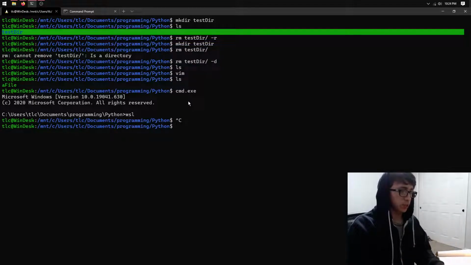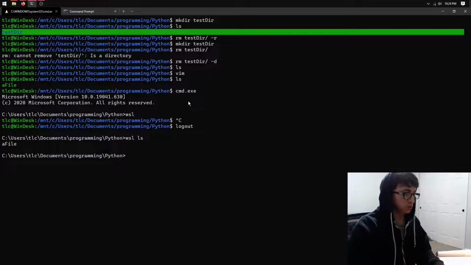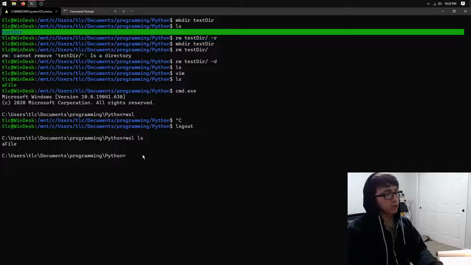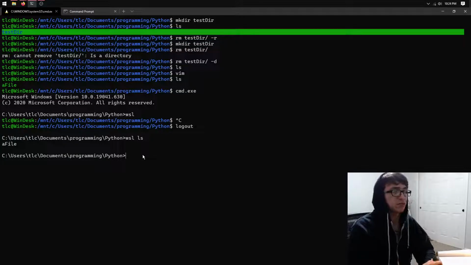Cool thing though, I can tell it to run wsl and then a command. See, a file. So I don't necessarily even have to log into WSL or CMD for that matter. You can pass them a command, and you can do the same thing for bash and zsh and stuff. You can send it a command and it'll return the response instead of logging into that shell.